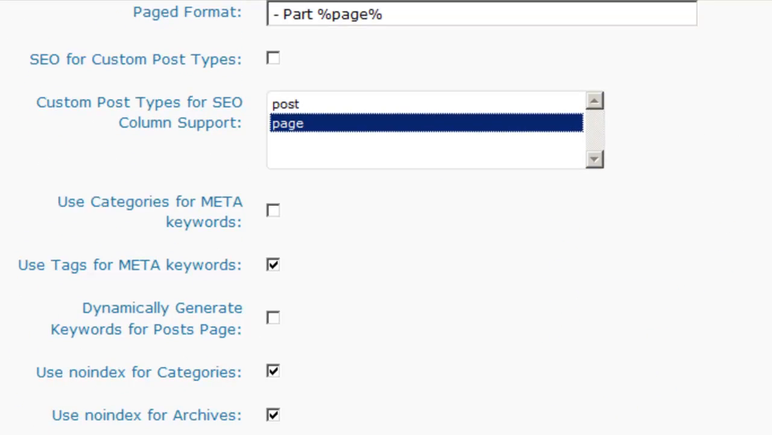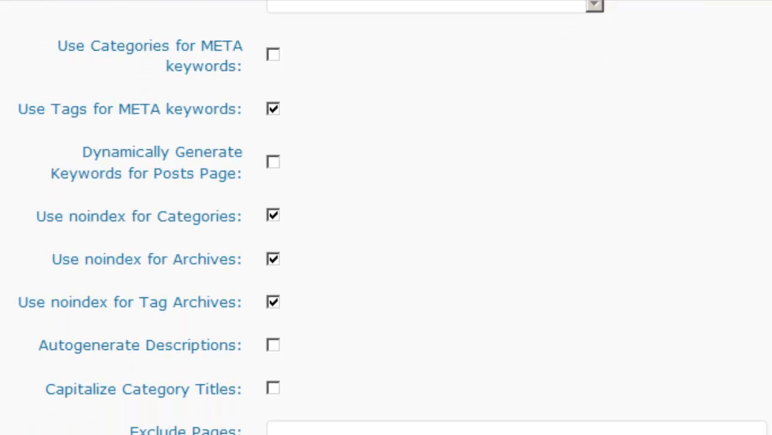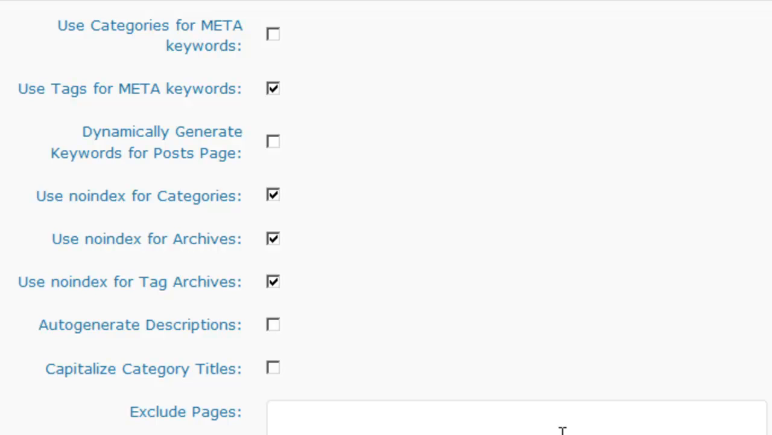Okay, so moving down, we see some other options. One of them being use categories for meta keywords. Now what that means is that whatever categories you choose or assign to a particular post, it will automatically make keywords from those categories. I do not suggest doing that because your categories should be very broad. One session that I recommend you listen to alongside this one is a session I did previously called Creating Optimized Blog Posts, and I talk about categories and tags and how that can help optimize your individual posts.